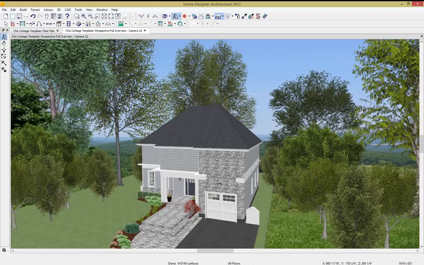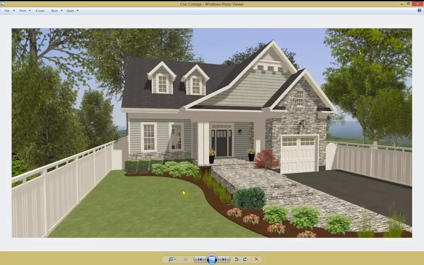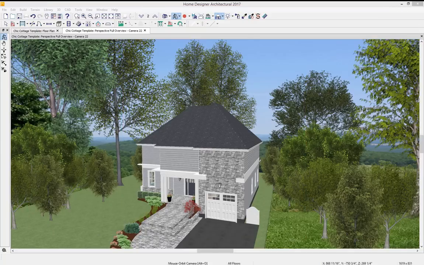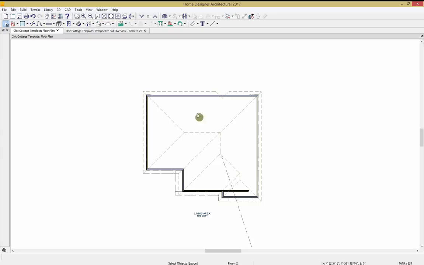Now this is not quite the roof that we're going for. If we look at our chic cottage plan, you can see we have living space in our attic like we're going to do now, and then there's quite a few different gables and changes that we're going to make to this roof. So let's go ahead and start by changing our ceiling height on our second floor.